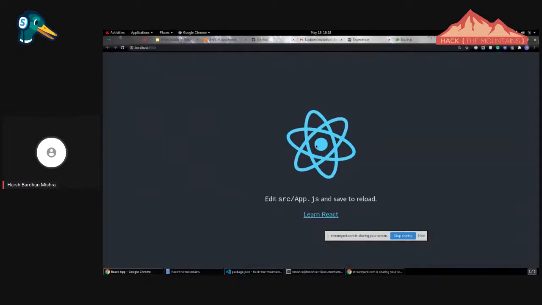And now, as you can see, our React app has pretty much launched. And we can just go to src/app.js, and we can start editing all the files. And we can just save it, and the whole application will be hot reloaded. So we don't need to run the development server every time we need to check if our application is working or not. So that's pretty much about setting up a React app.